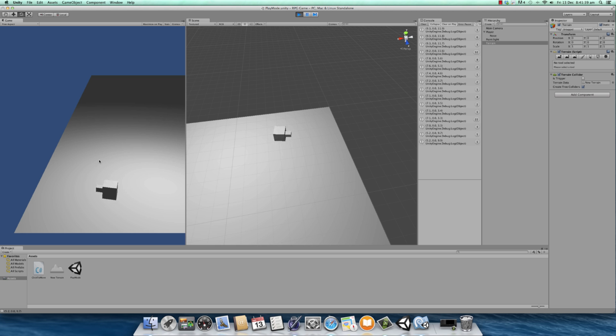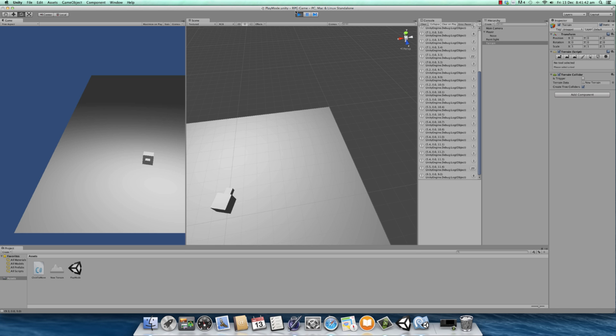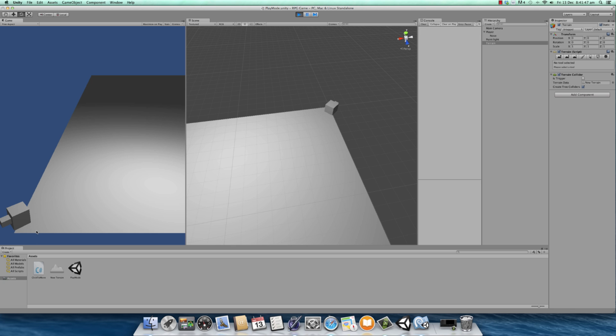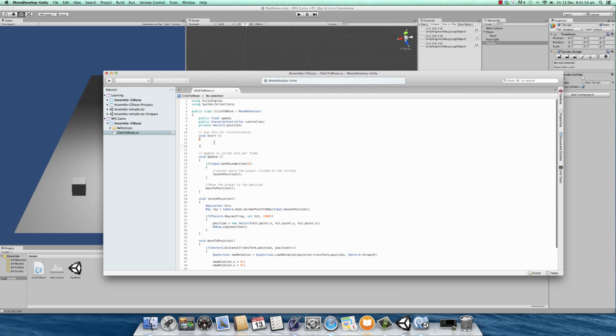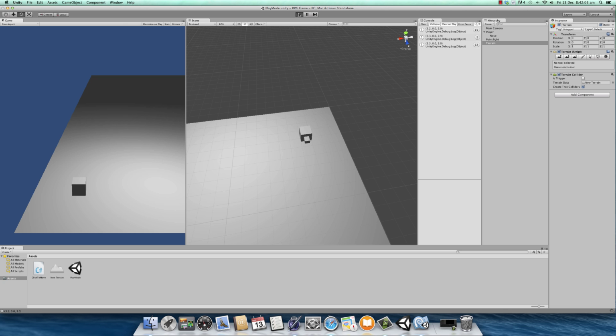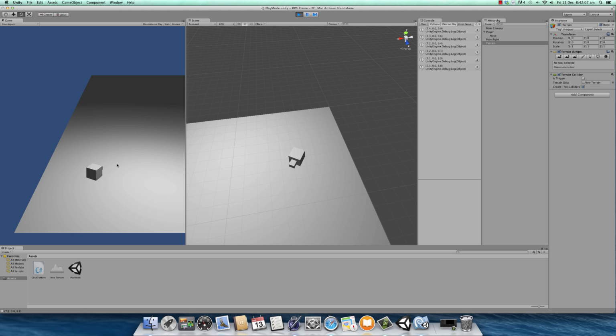As you can see, it moves towards our destination and stops there. But we still have another bug. When the game starts, our cube automatically tries to go to the origin. This is because by default our position is 0, 0, 0. But by default we want our position to be the player's position. And this will fix the problem. And as you can see, we have a functionality that allows our player to move on the terrain when we click on it.